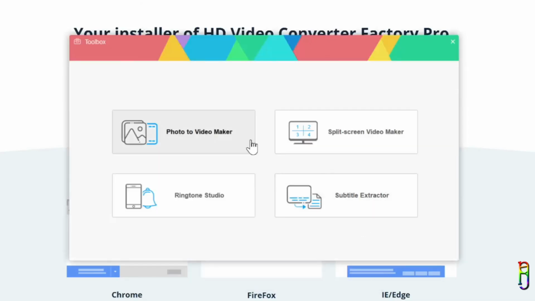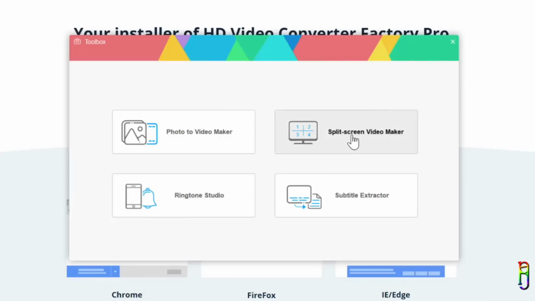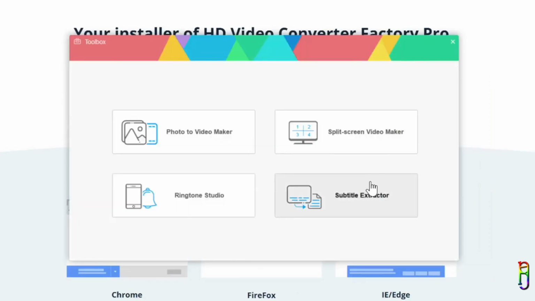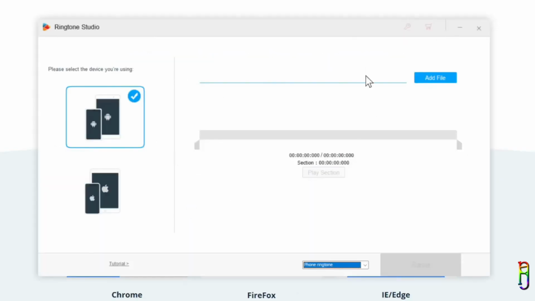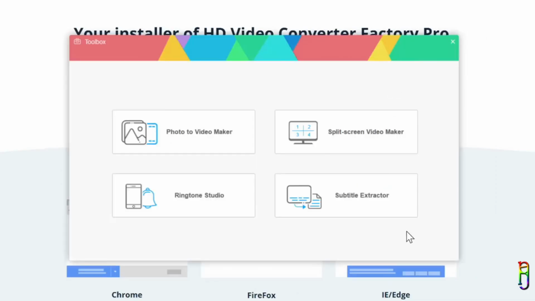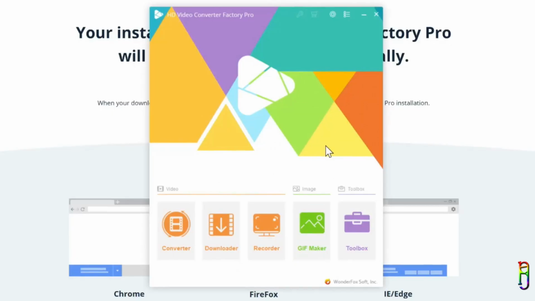And the toolbox has 4 more tricks up its sleeves: a photo to video maker, which I assume is a slide type of thing, a split screen video maker combining 2 videos into a screen, a ringtone studio, which creates a ringtone for Android or iOS, and a subtitle extractor, saving the extracted subtitle to an SRT file. Overall, I love the layout where you don't have to play a guessing game to figure out what a button does. Everything feels snappy and modern, designed so that even if you've never used a converter before, you'll feel like a pro in 5 minutes.